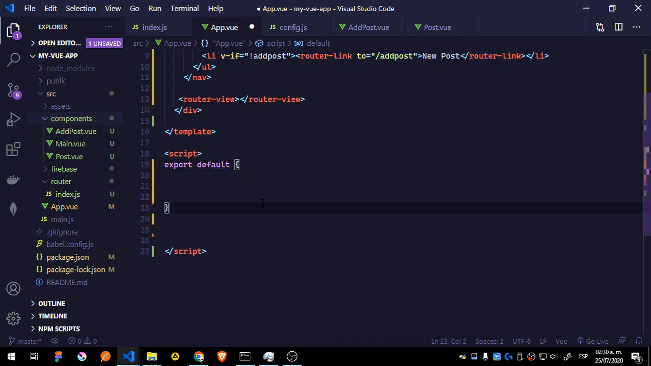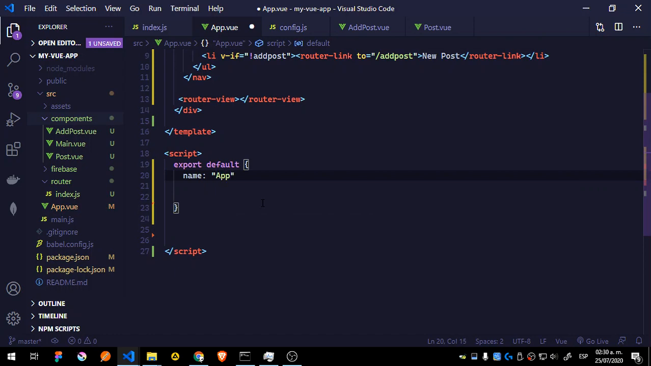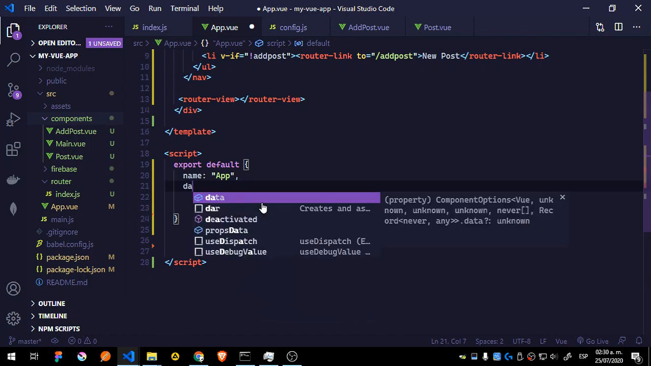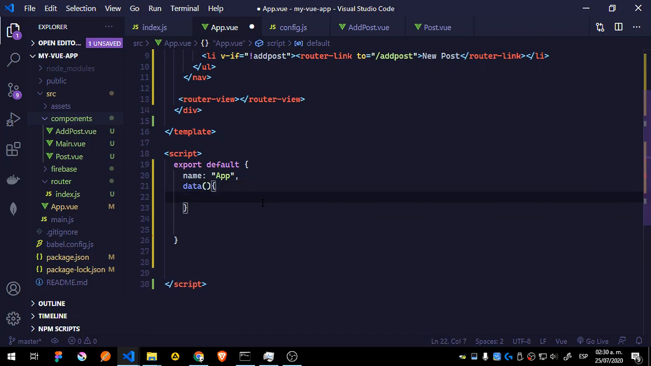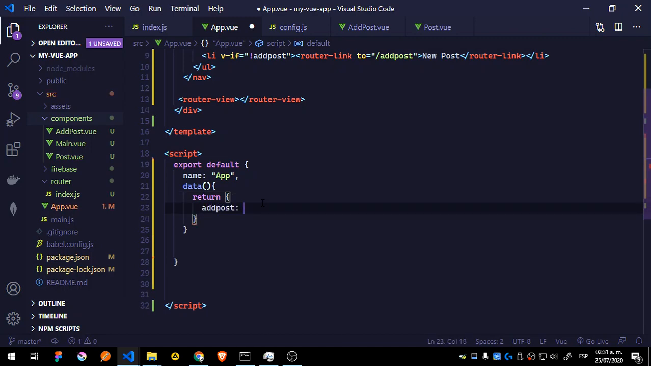This is something that I still don't like about Vue, but I'm getting used to it. So we define the name of the app. This one is going to be called app. This is how we're going to select this one. Then data, which is a function that is going to allow us to return something. So it's going to be the add post that we talked about before. It's going to be false by default. Sorry, this is an object, so it doesn't need the semicolon there.